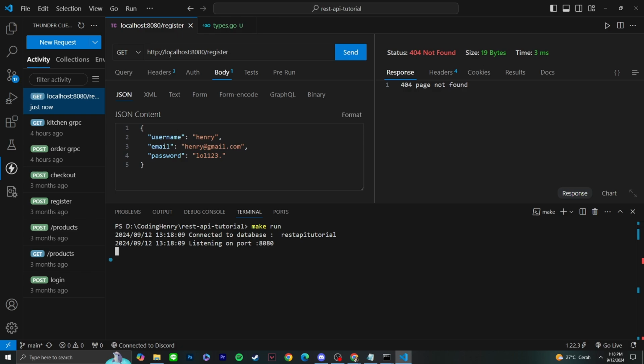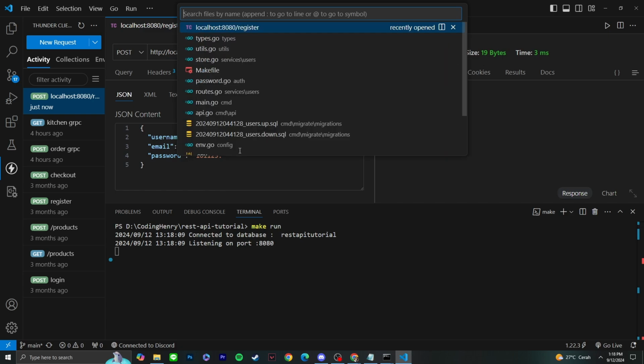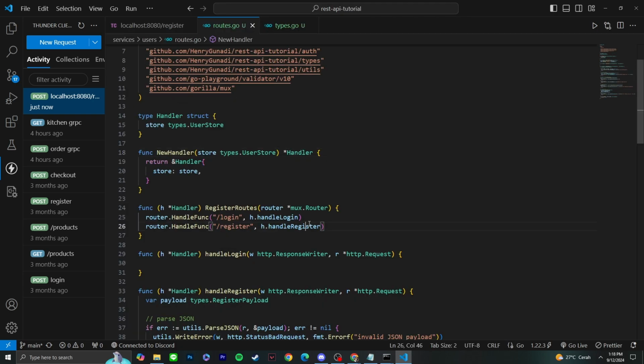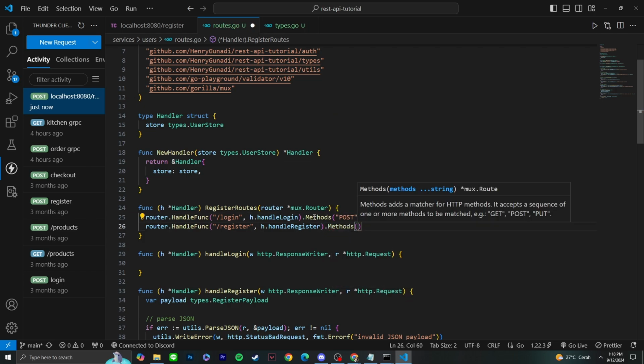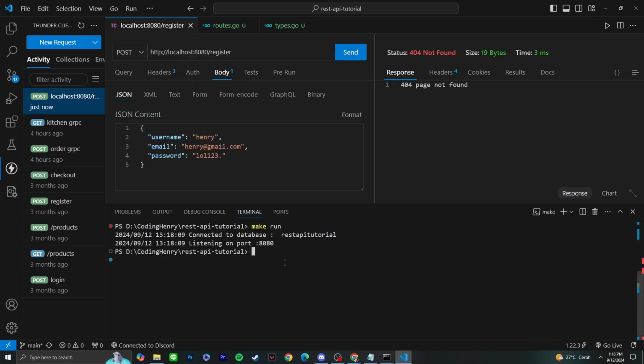Okay, http localhost 8080 register. We're gonna try to send this as a post method. Oh, I forgot about something. I'm sorry. We need to specify the methods using the gorilla mux router. We specify this as POST, and also the register, because we expect some value to be sent by the front end. So POST, and restart the server, make run.